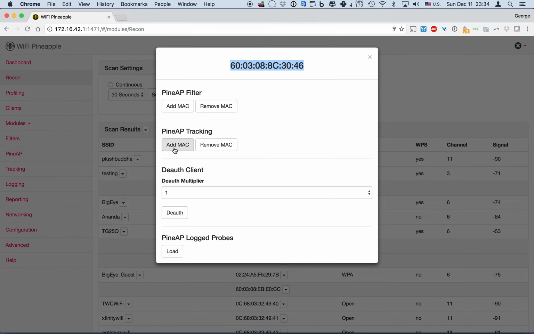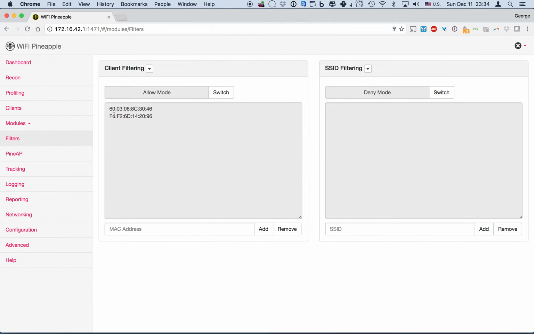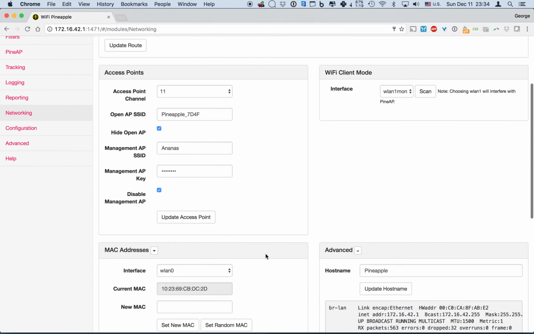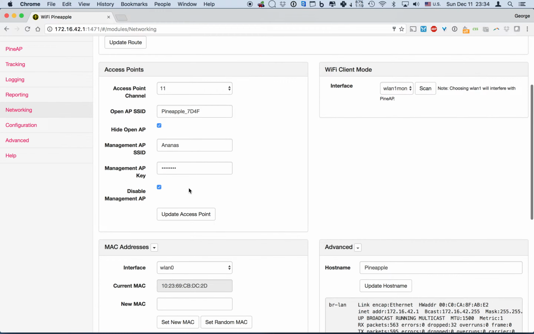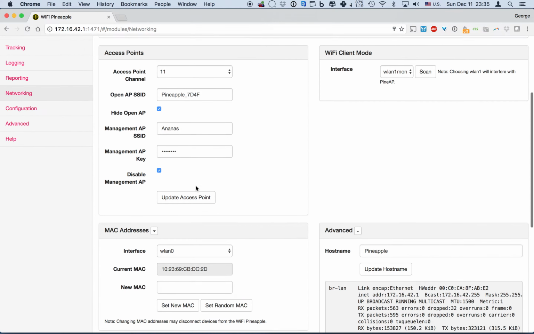And of course, we have the tracking capability, which is very important, especially when we're planning the attack, when we want to see to which access points this client associates. And the final thing that we will be looking at a little bit later is how to actually execute the deauthorization attack. Now, very quickly, the filters: I have already added 2 users here. That means that only those 2 users will be able to associate with our fake access point. And then in the networking tab, I have deactivated all the access points that the Wi-Fi Pineapple has the ability to operate, just to make sure that we hide our traces as much as possible.